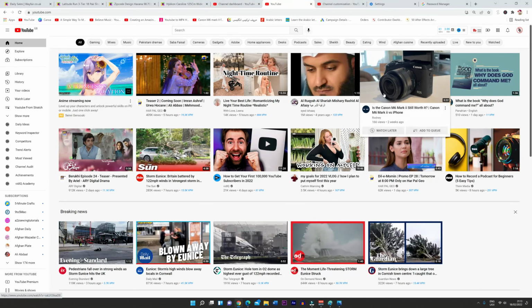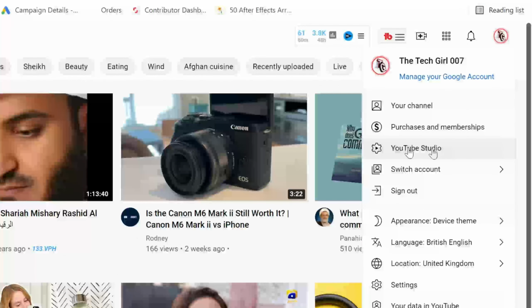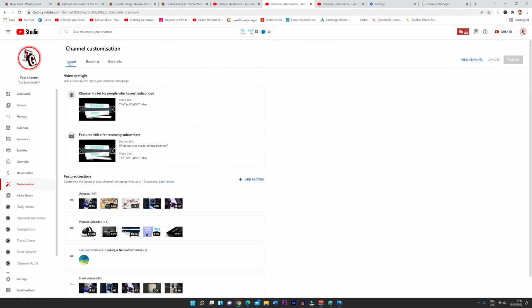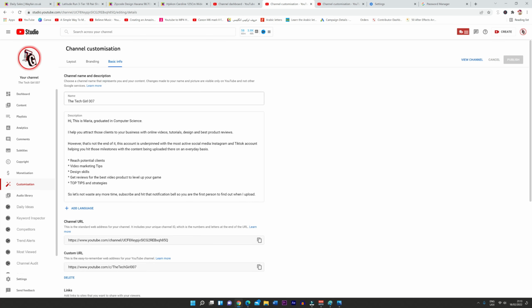Right, okay, so for desktop, go on to your YouTube icon, go on to YouTube Studios. Then on the left hand side, you'll find something called customization. Click on it. You have 3 tabs in here. Click on basic info. So here we go. You can actually click on this pen icon and change it.